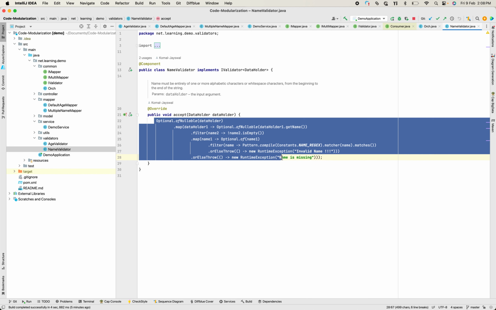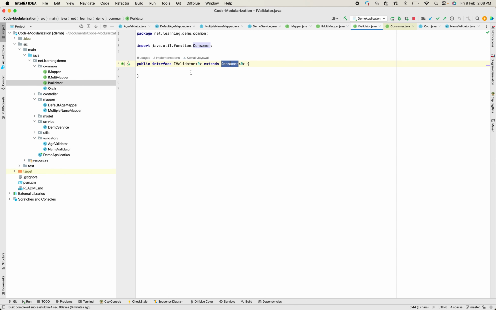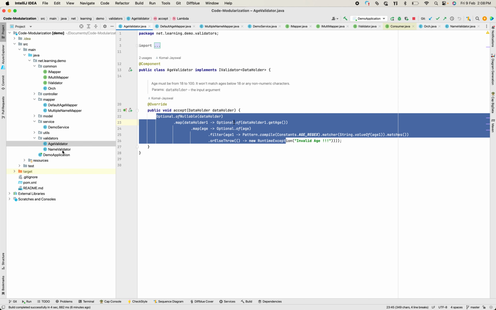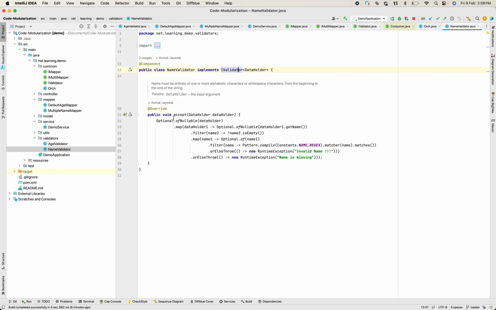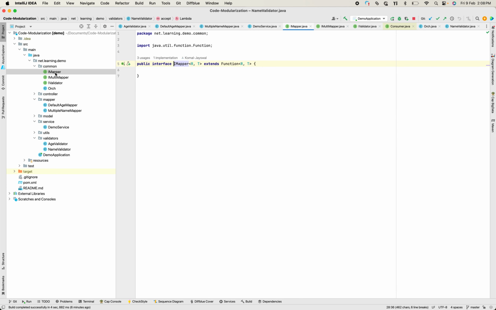And the validation is here. So that's why the consumer is used, because it accepts a value but does not return anything. So this is a way of using the concept of polymorphism. One method, that is iValidator. This iValidator interface is used to show multiple behaviors like age validator or name validator, and we are overriding to implement those behaviors. Similarly, this iMapper is there.